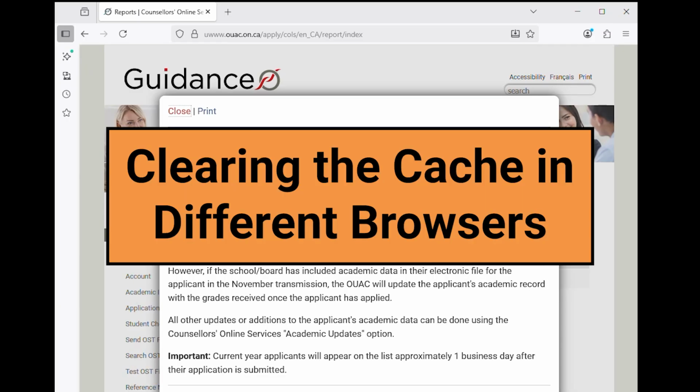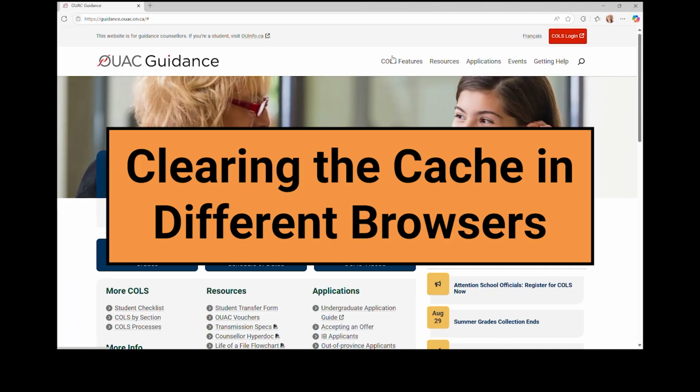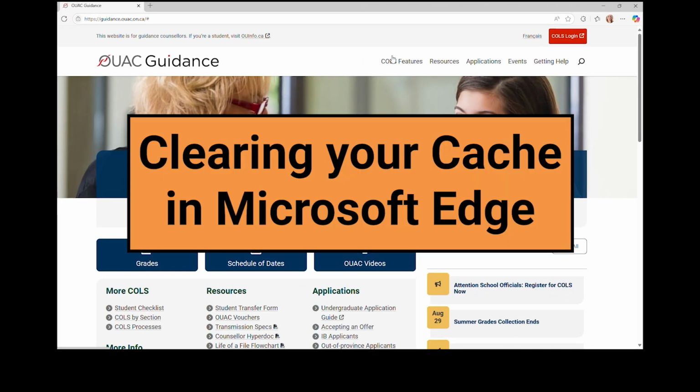Different browsers require different methods for clearing the cache. First, we'll look at how to clear your cache in Microsoft Edge.